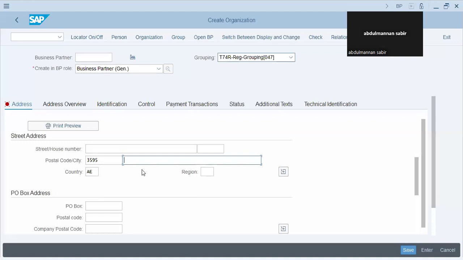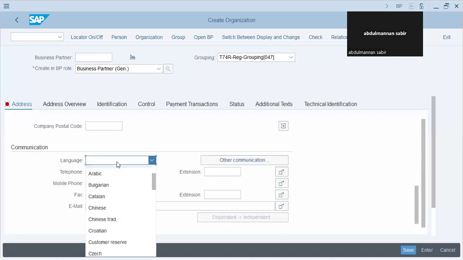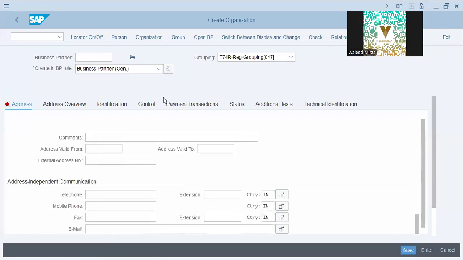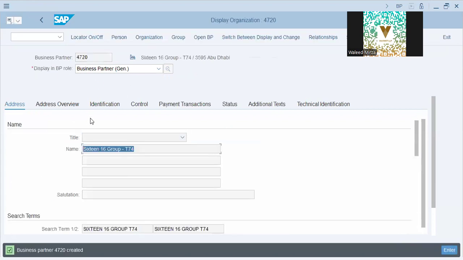Abu Dhabi. Language is English. Let's save it. Okay, this is the grouping that we are using. Save, but it is generalized. Okay, so generalized is basically common to all your areas like finance, sales distribution, material management. Every part can actually access this, and this can also adapt to every other module like finance, SD. We'll see how.